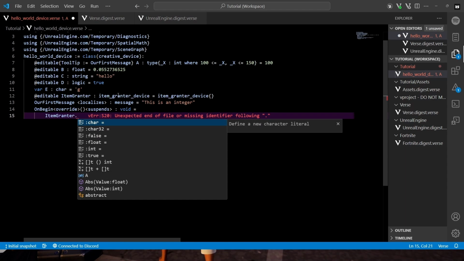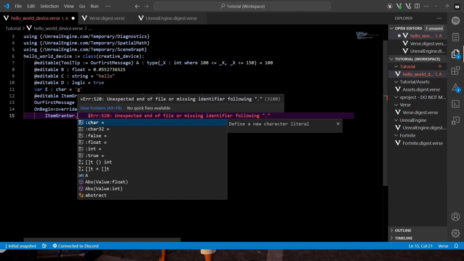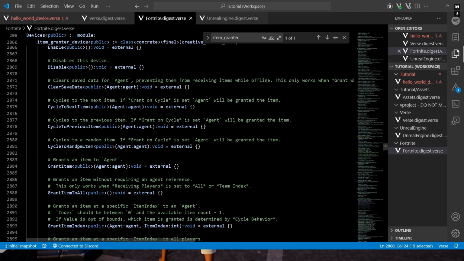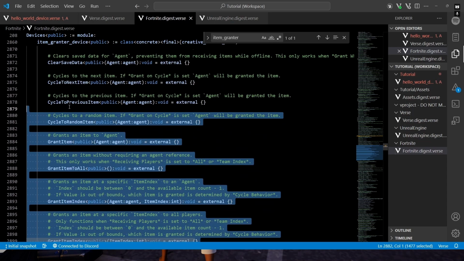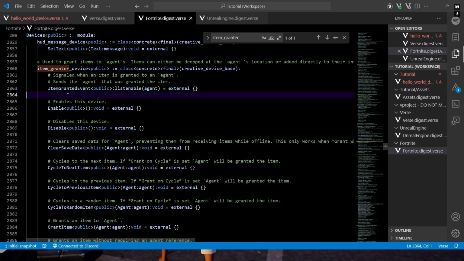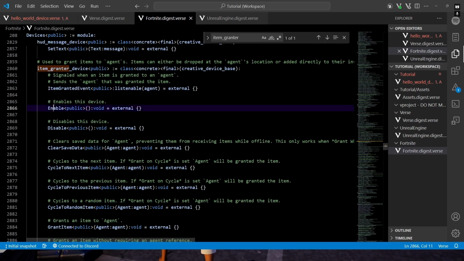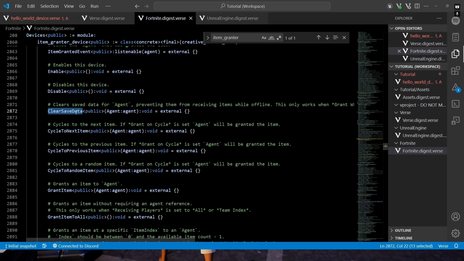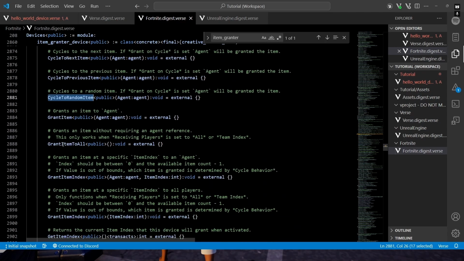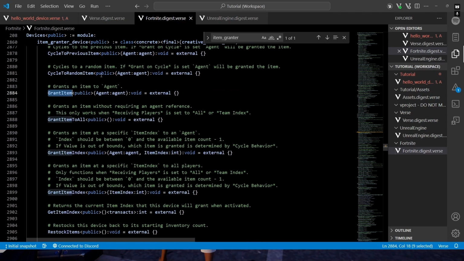So in the data type that's given to me, if I go in there, that's the device, and we have these settings of things we can do with the item granter. That's watching when an item got granted, so then we can do something if something gets granted. Then we can enable the item granter, disable, clear the saved data, so you can also save some items through the item granter, or save some loops to grant things, but that's not important. That's something in the granter itself. Then we have cycle to next item, previous, random. Then we can grant items. All right, that's what we want to do later.